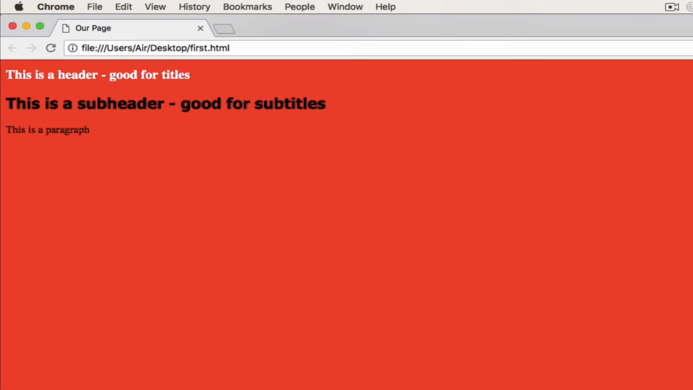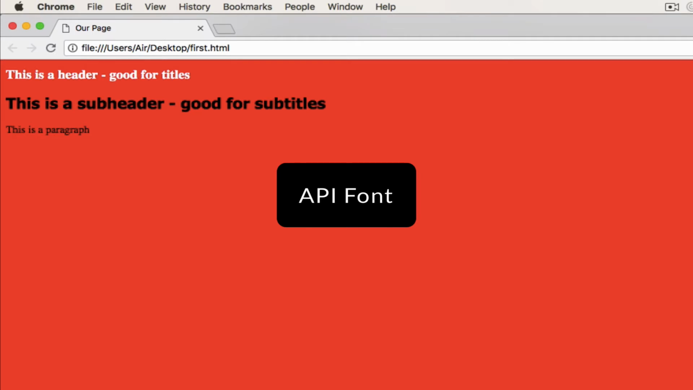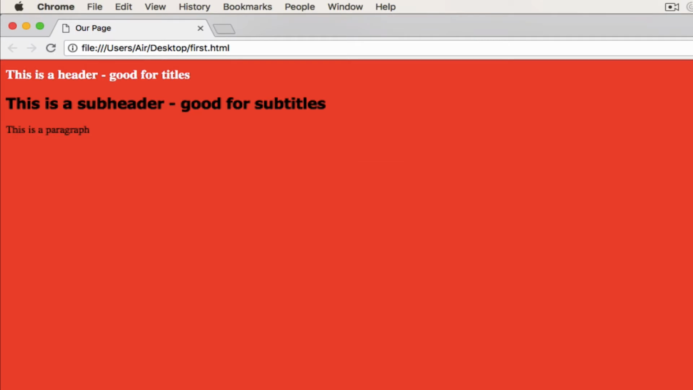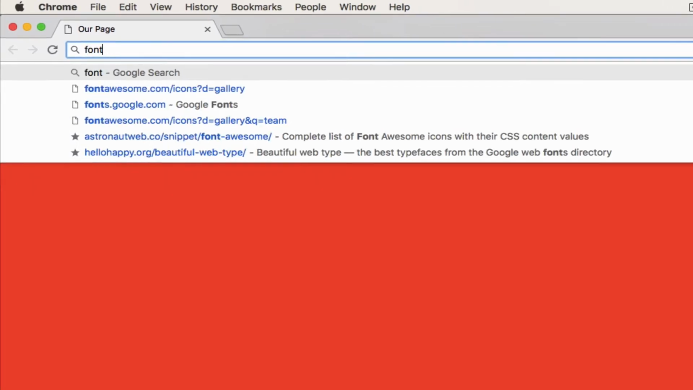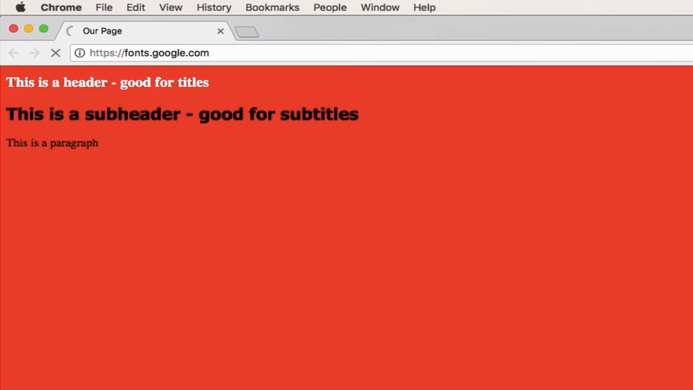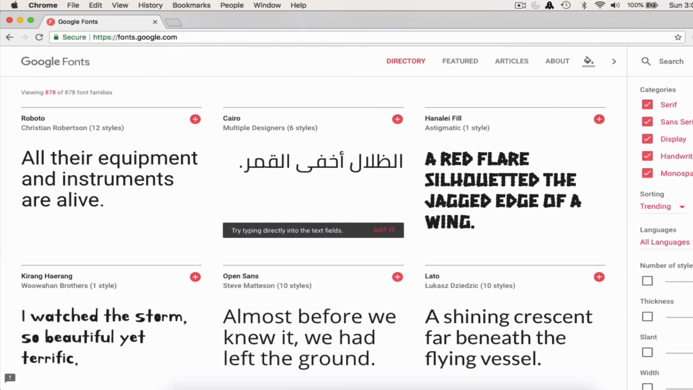Our font is now changed, but using system fonts is not a good idea. If a user does not have a font on their system, this font would not display. Instead, we should use an API font. An API font allows us to use a font from a source of our choosing. Google has some great API fonts at fonts.google.com or google.com/fonts.